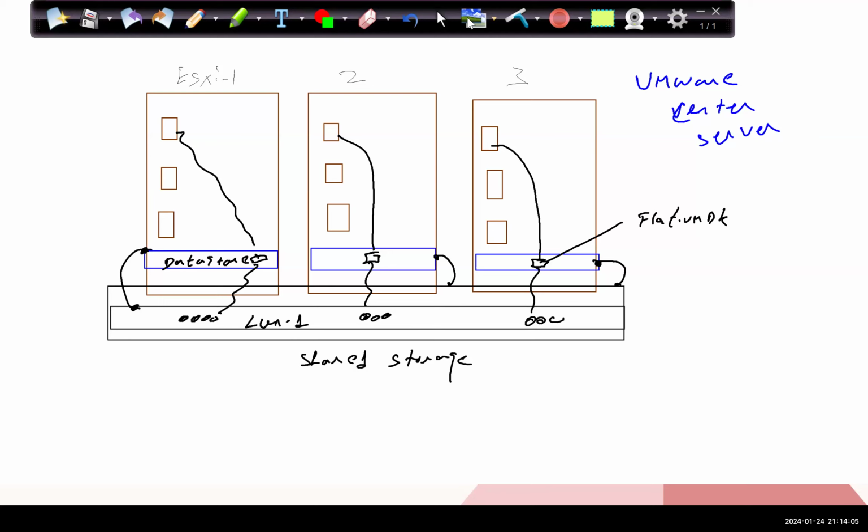Now, vCenter server comes in the form of an appliance now. An appliance means it's a pre-built virtual machine. What they do is they install that operating system on it, also install the vCenter application on that, and they bundle it and give you a ready-made downloadable appliance. It's more like you go buy a laptop which has got a pre-installed operating system, pre-installed MS Office.